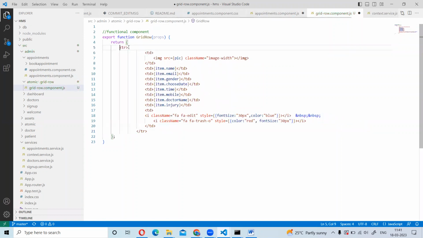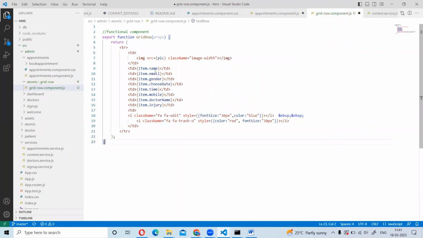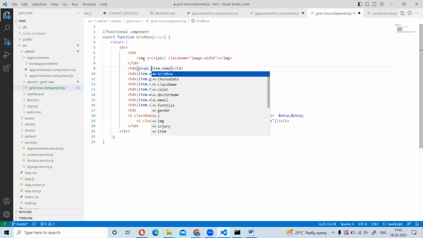Okay, so let me remove the return keyword. Always format also important. Okay, so next it is contain the item. Now let me say props. So this item dot data will be coming from the props.